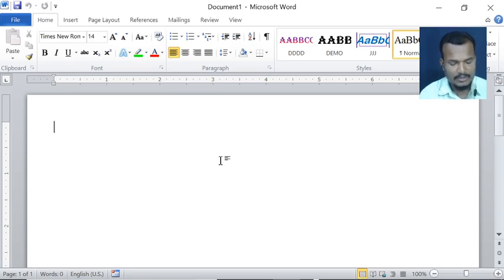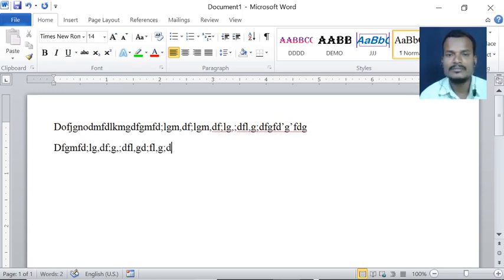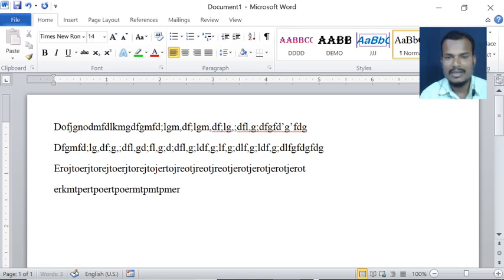Here you type any document, whatever document you want to type, the required document or letter or resume. After typing, see here the File tab is there, beside the Home tab. Click here.